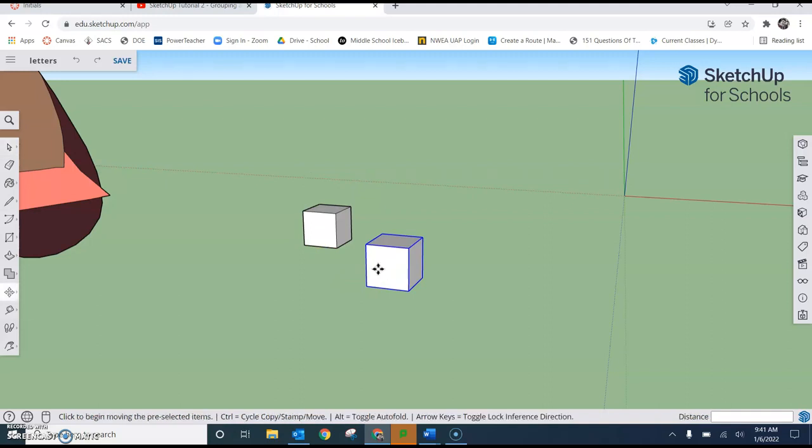But I'm now going to press the control key. Notice that little bitty plus sign that showed up by my move tool. I'm not holding the control key down. I just pressed it one time. But if I now drag that block over, it left the original one in place. And it made a copy.